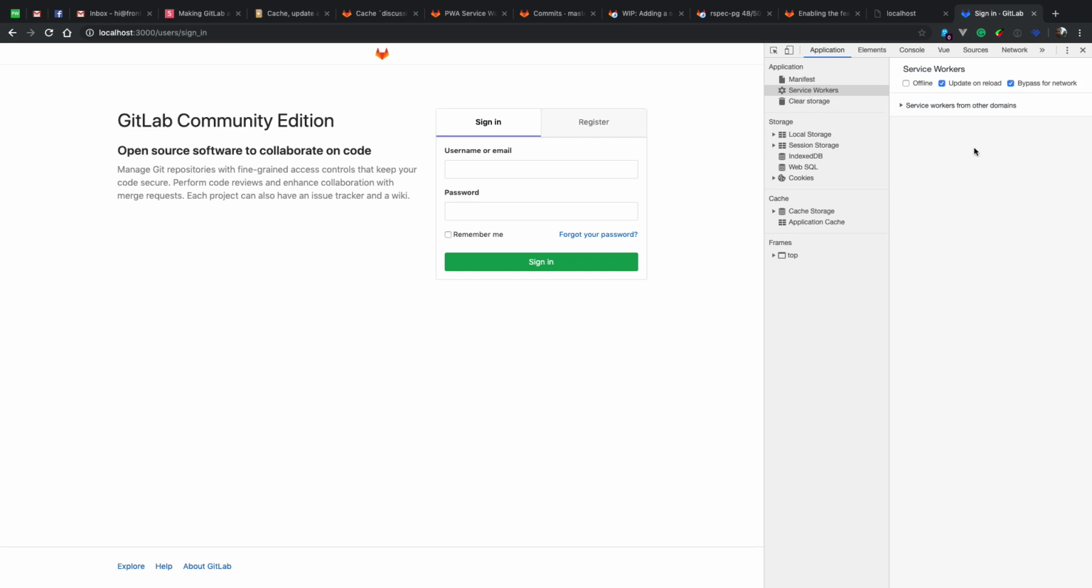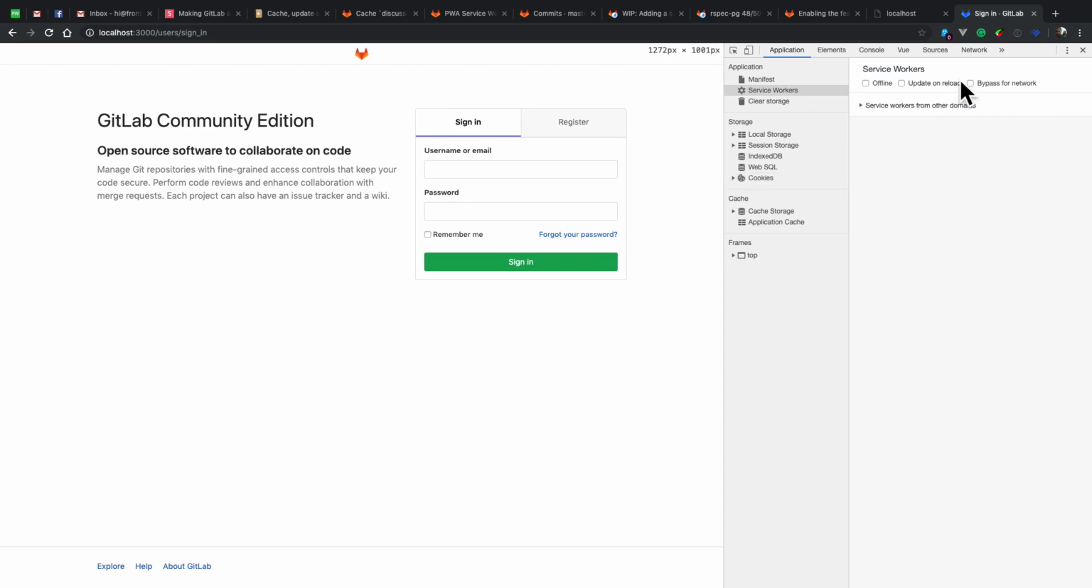But we just want to do a little bit of cleanup before we enable the feature flag that lets these service workers run. So you see I've got update on reload ticked and bypass for network ticked. They're great when you're developing service workers, but if you're checking if they actually work, then you're better off unticking all of these. So do that.